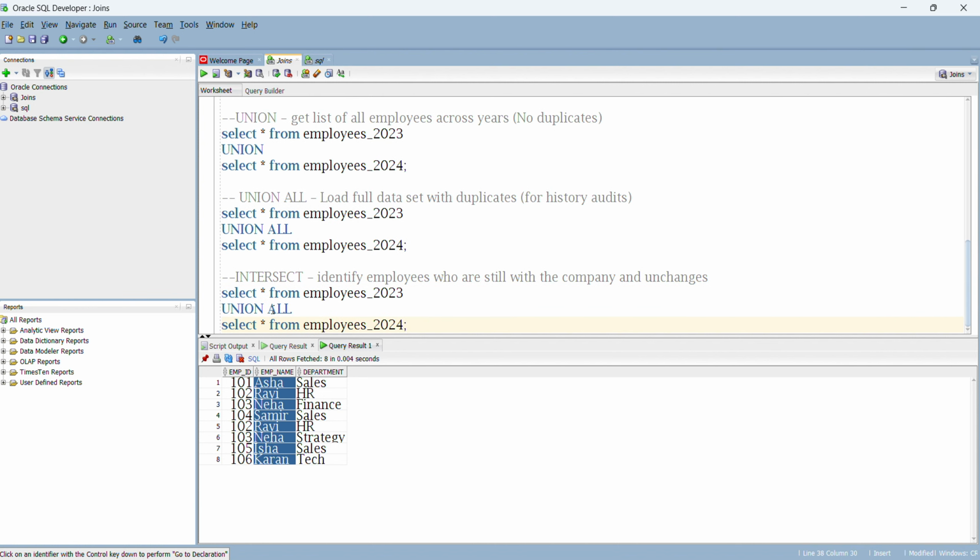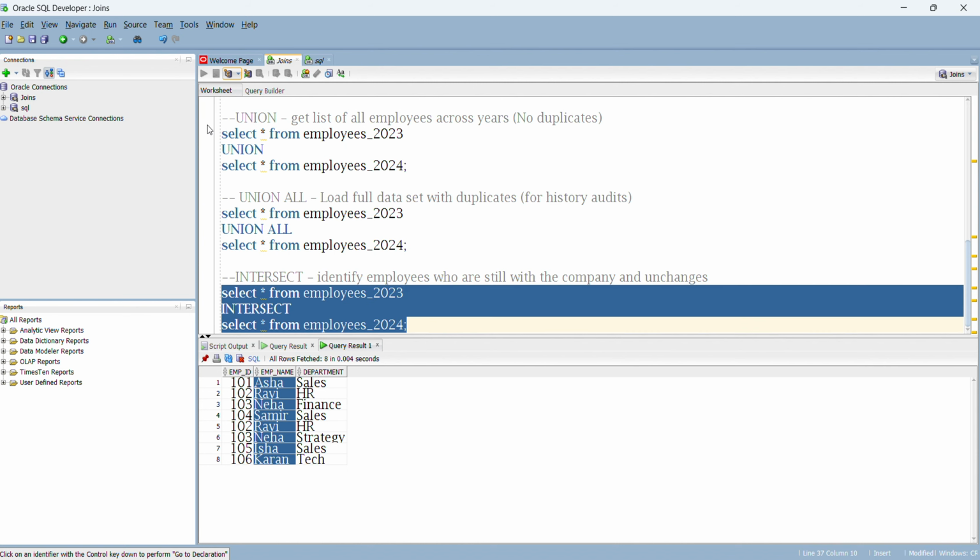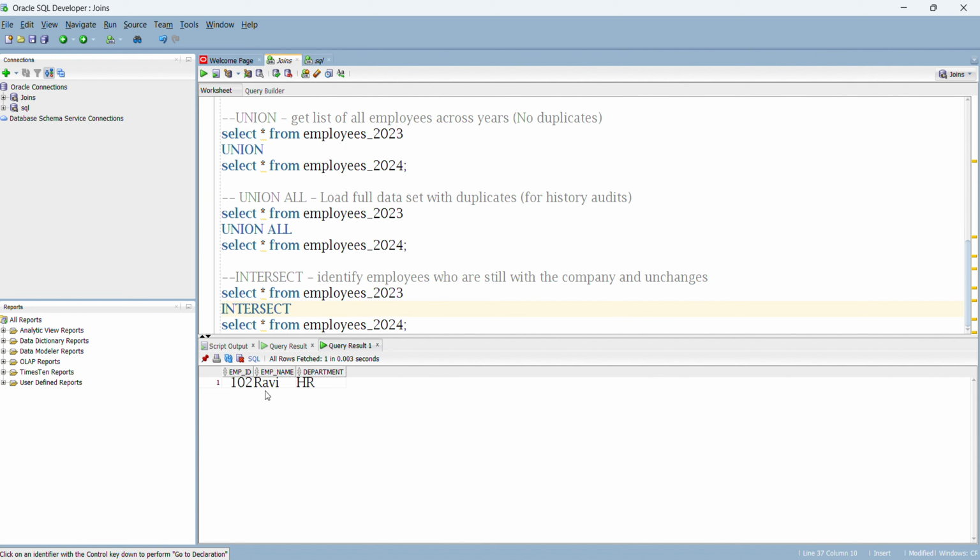So we paste it and we write intersect. Let's run this. So you see, we got only Ravi, who is unchanged for now, and the rest of the employees are either no longer with the company or changed.